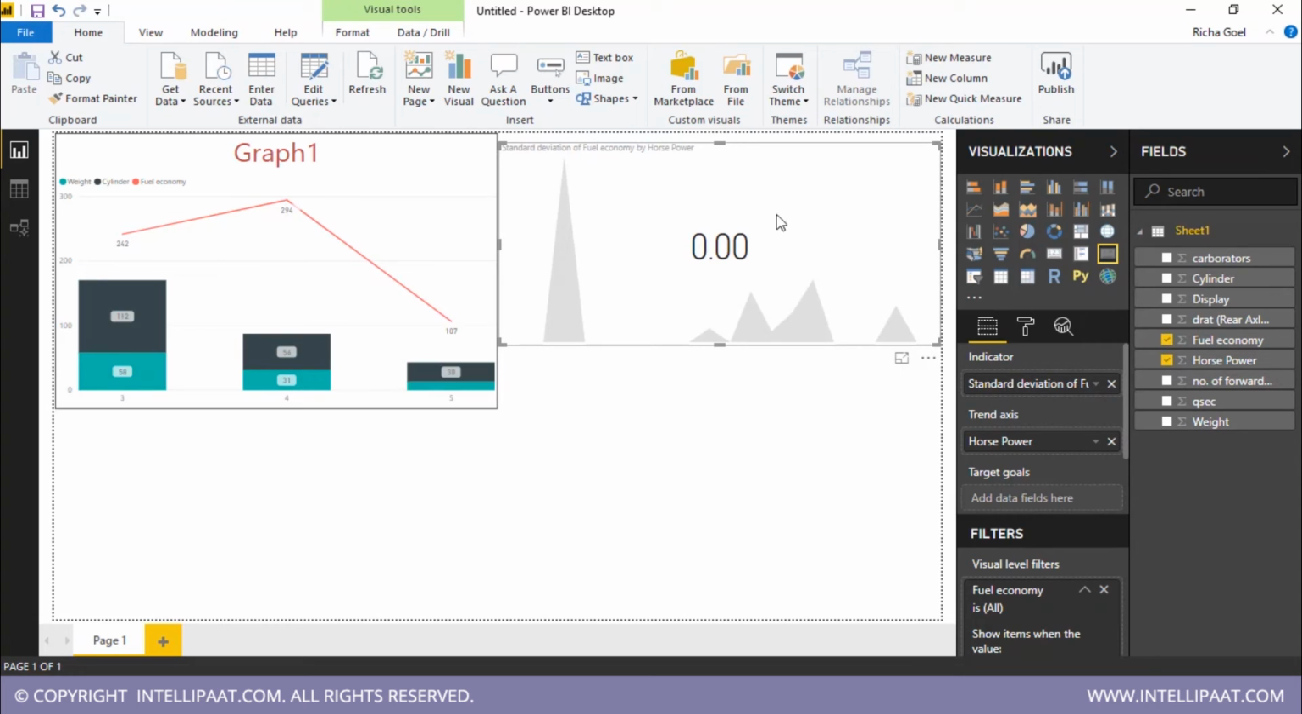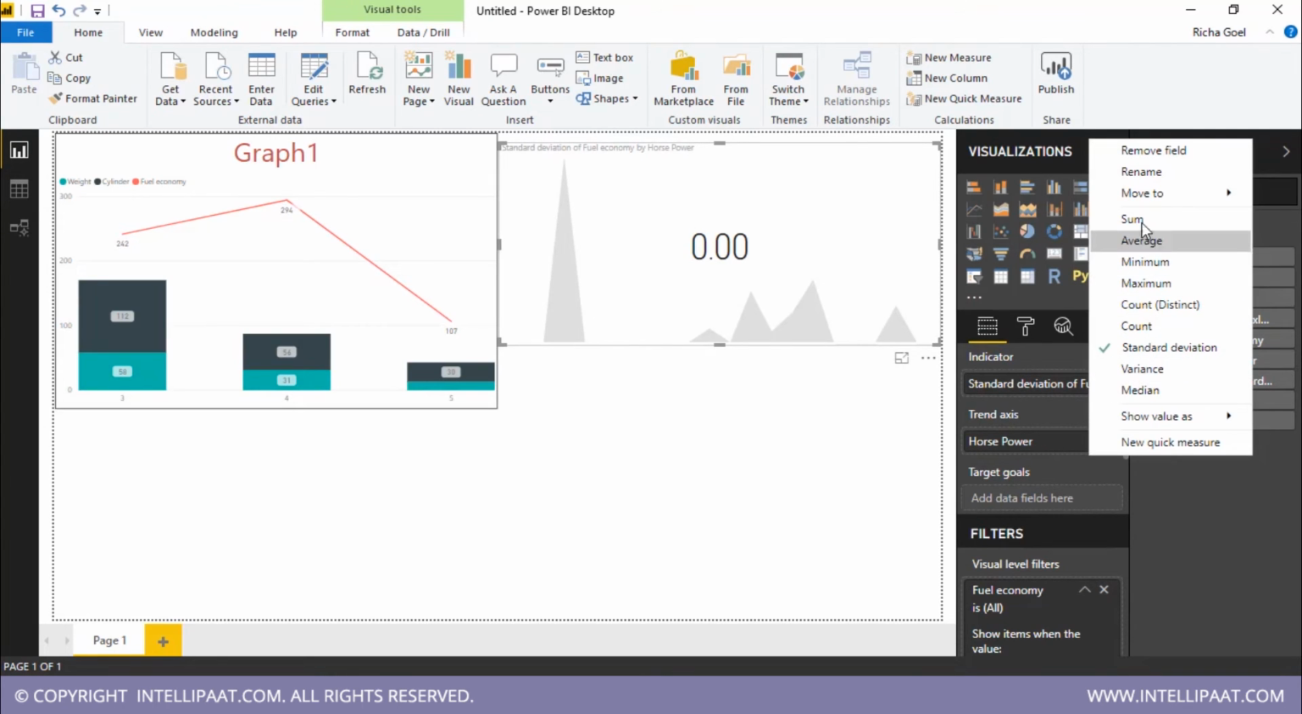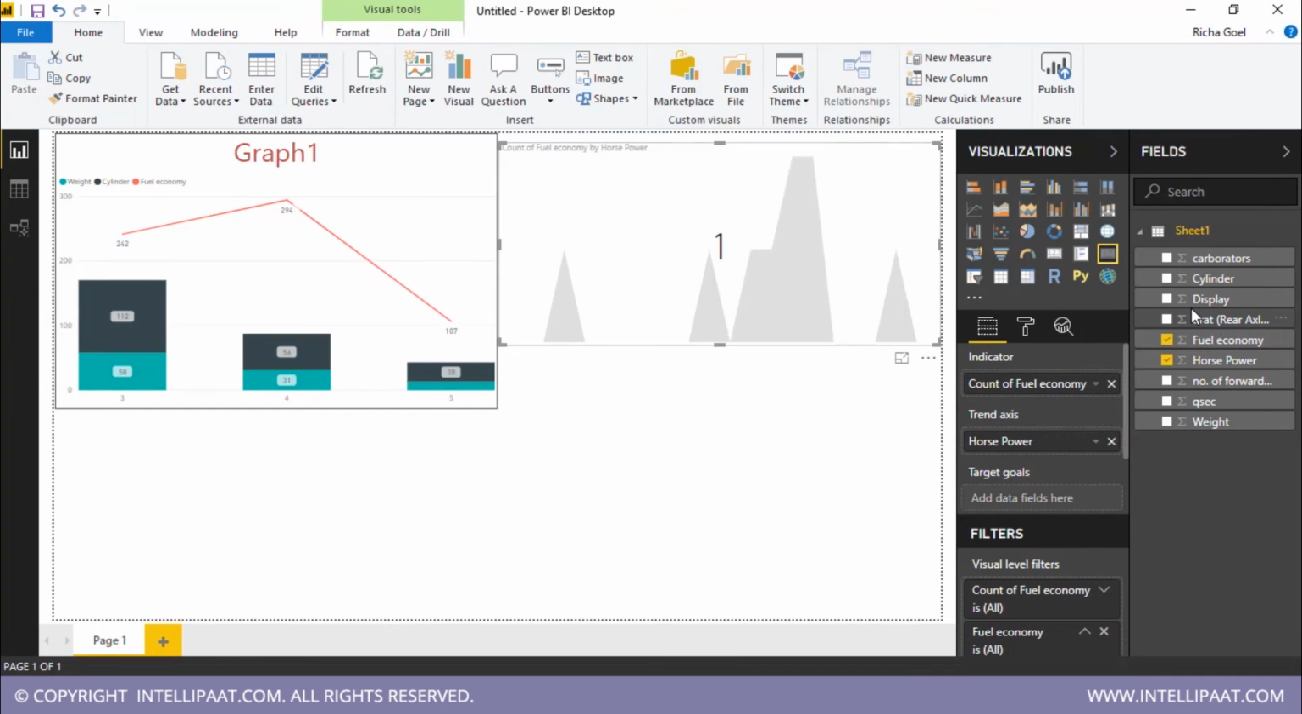What this necessarily means is that the value or the indicator is the fuel economy, and the trend axis that is going in the background actually means the horsepower. And as you can see, it is continuously changing for these different aspects. So count distinct, it's 1, and this also changes accordingly. Suppose I need minimum, 15. So this is the fuel economy, and this is changing in the background, the horsepower.